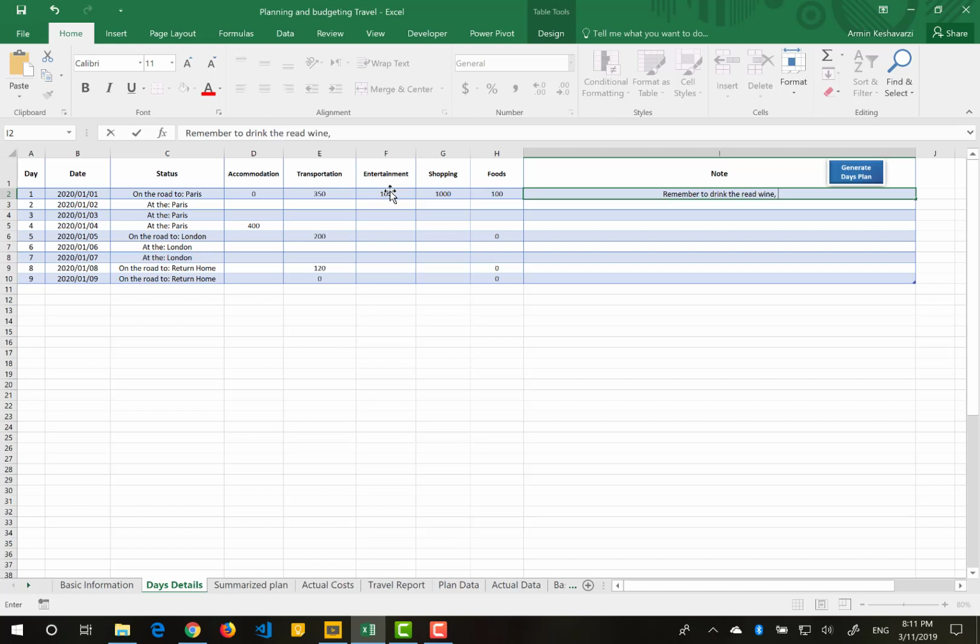Or, for example, go to the museum. It's better to write what you want to do in each day as the priority you have. For example, on the first day, at first we have to go to the airline, and then go to the hotel, and then go to Eiffel Tower.